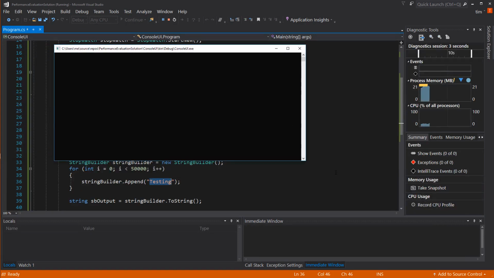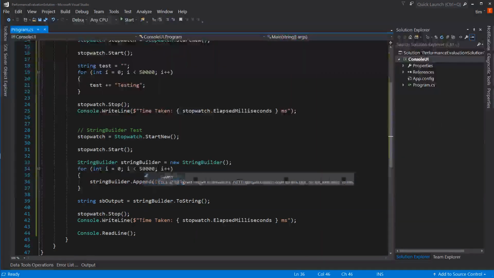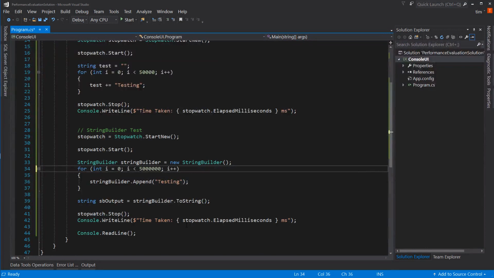So we're waiting for our first one to run. The first one took almost 4 seconds. The second one took 0 milliseconds. Do you see how StringBuilder is a whole lot faster? So we've now proven that in this case, it would be more advantageous to use StringBuilder because it's so much faster. And just to prove how much faster it is, let's add 2 zeros here.